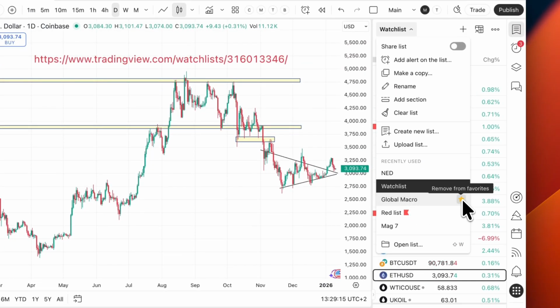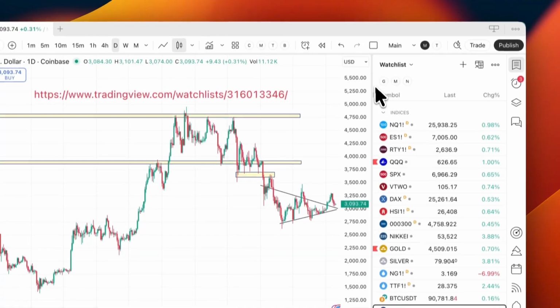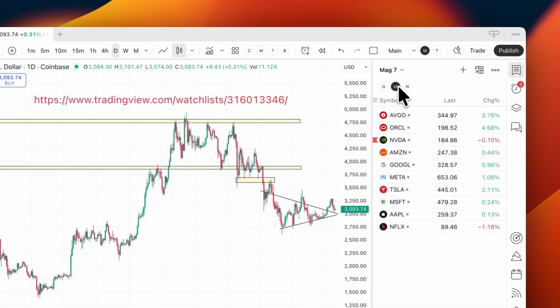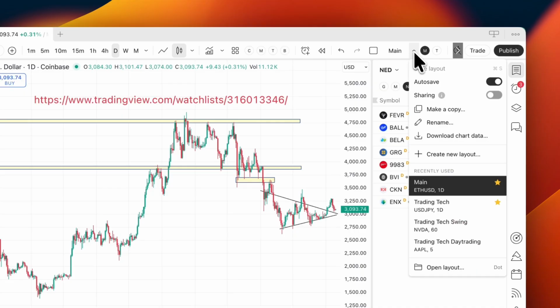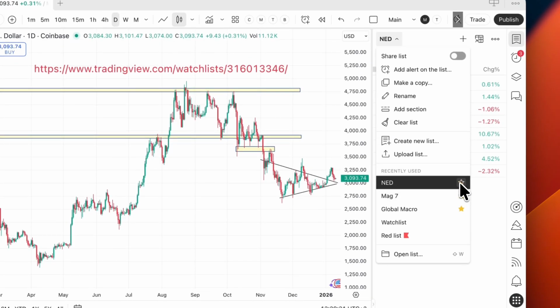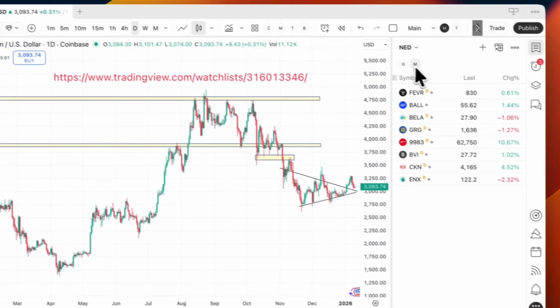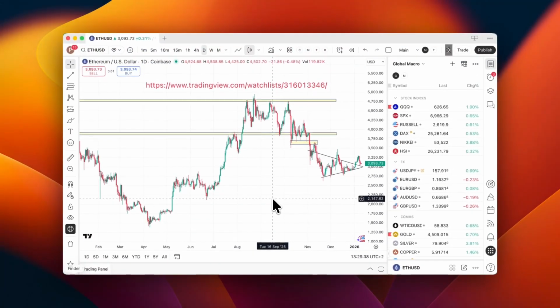Now let's favorite a few watch lists and see what happens. You put the star on 3 watch lists, you see immediately they go here for quick access. If you just click on that, those are your favorite watch lists. Bam, just opens automatically. You can change the favorites, and you see you only have 2. That's it.